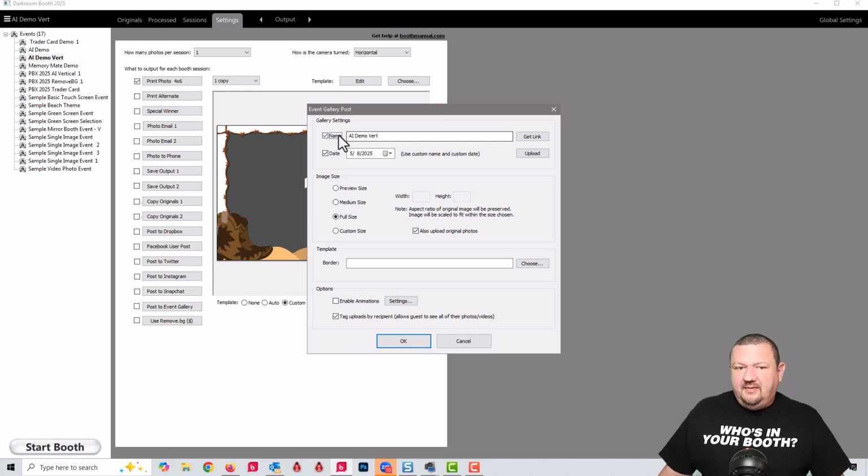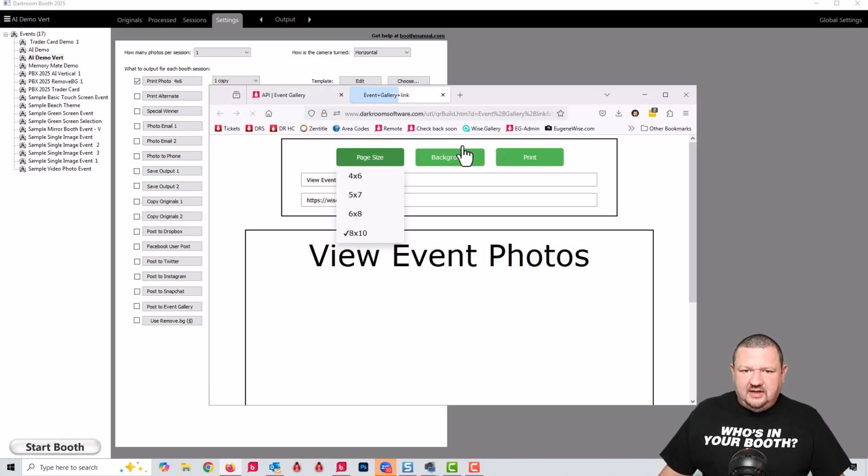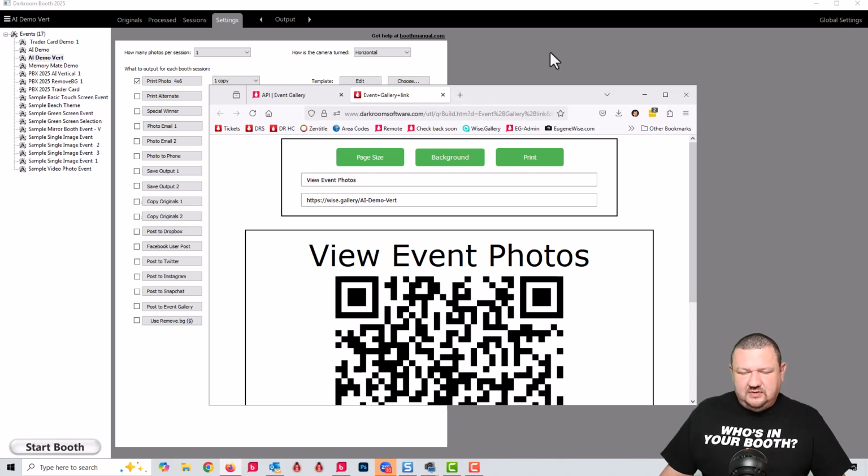Here it's going to pull the name automatically from the event name. You'll want to make sure this option is checked, and I would also recommend checking the date option and make sure that's set for the date of the event. If this option is not checked, it will create a new gallery for every day that you upload. So if you configure everything, things might not link up properly. So you'll want to make sure that the date option is checked and the date is set correctly. And then you can click get link and it'll take you to a page where you can actually print out a QR code that goes directly to that gallery.